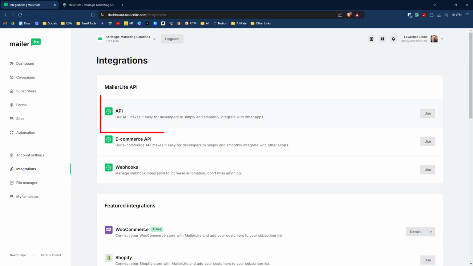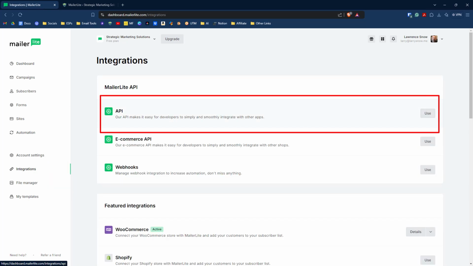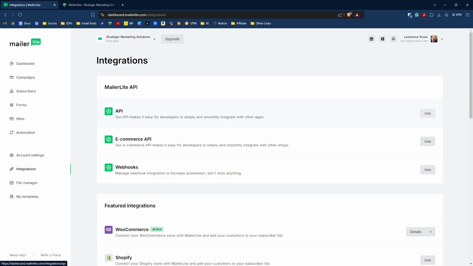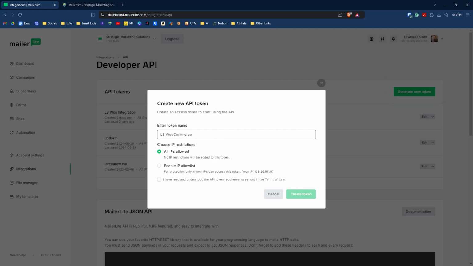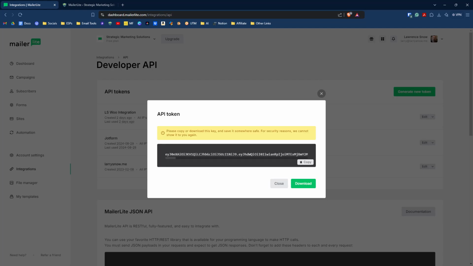Under the integrations tab, this is the very first option here, API, click on use. You can see here I've already created one, but I'll create another one just so you see how the process is done. Click on generate new token, enter a token name, LS WooCommerce, all IPs allowed, and then click on I have read and understood the API token requirements, and click on create token. Now you're only going to get your API key once, so copy it in a safe place or download it. We're going to click on copy and then click on close.